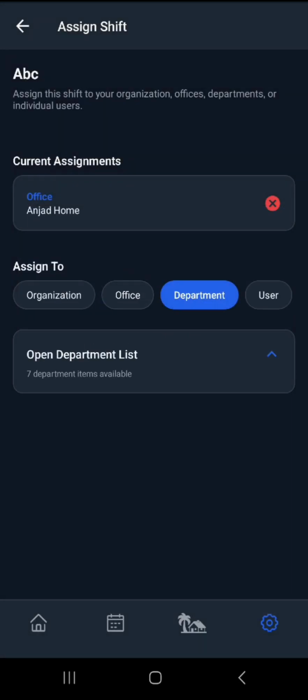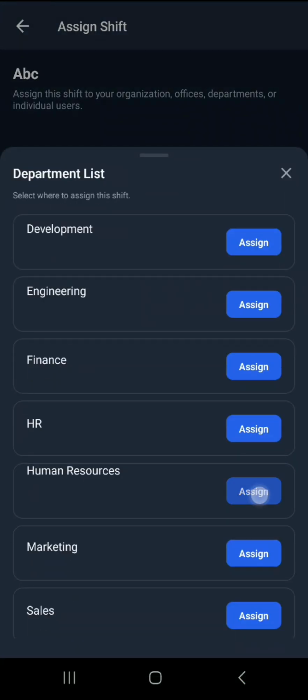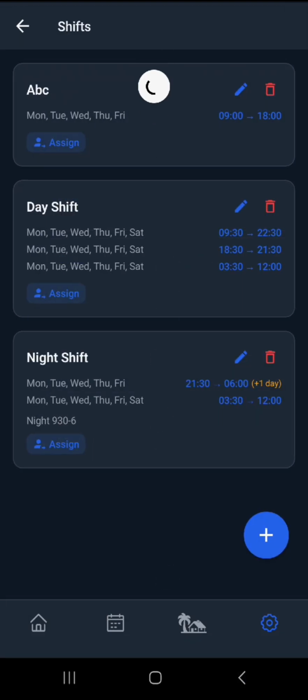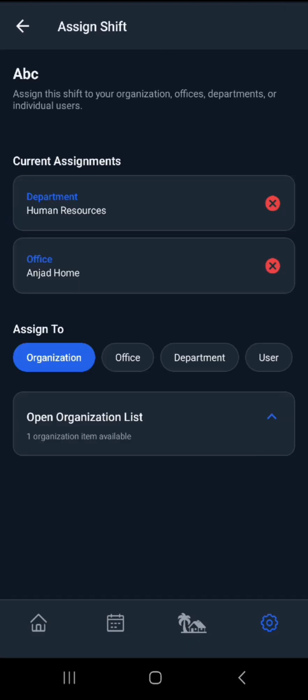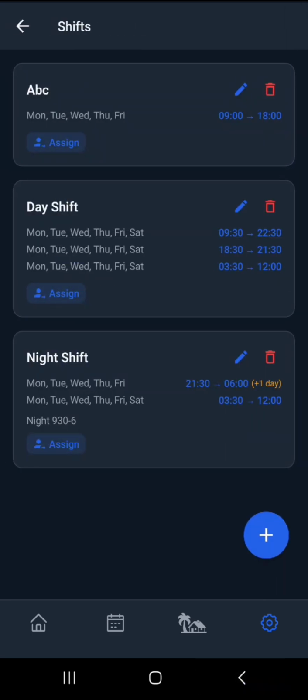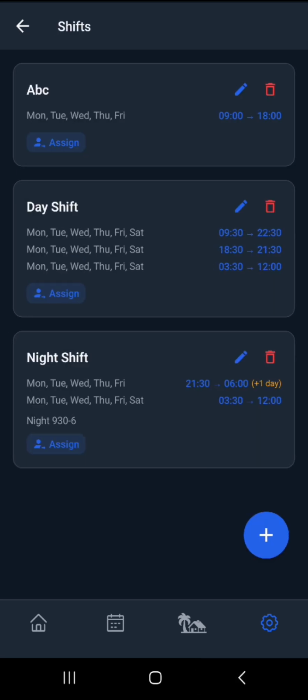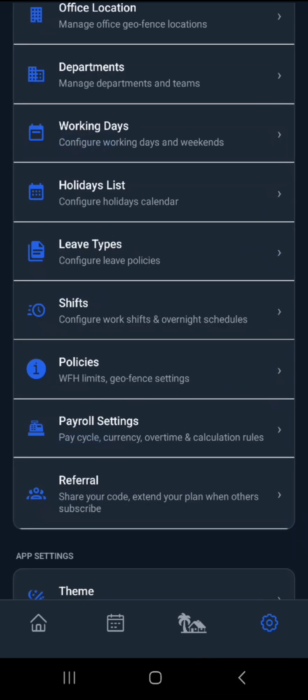One has been assigned, and if I want to select a particular department as well, I can assign that as well. And on the top you'll be able to see all the current assignments already using this shift. So you'll be able to check all the details right on the go, so there will be no confusion at all. This gives organization centralized control while still supporting operational flexibility. Now let's move into one of the most powerful sections of Attendix: workforce governance and policy management.